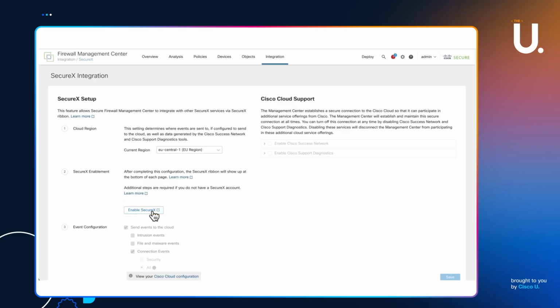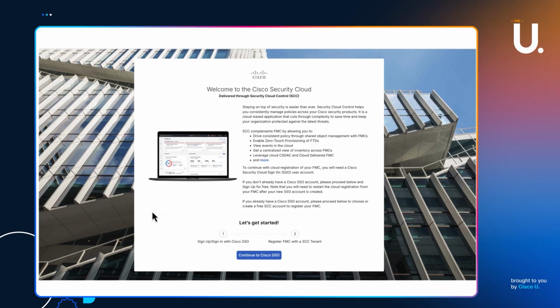Okay, now when you enable SecureX, the benefits of this are listed here. Things like you can view the events from your product within the cloud. One of the major benefits is to be able to do that central policy management from your cloud tenant. So that's a big benefit and so on.